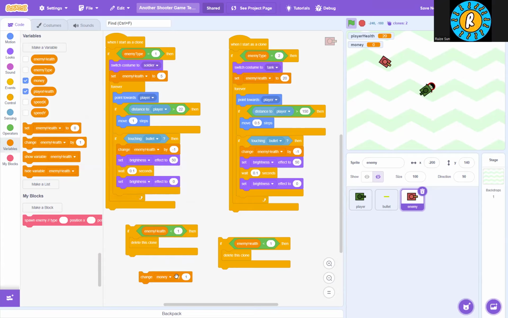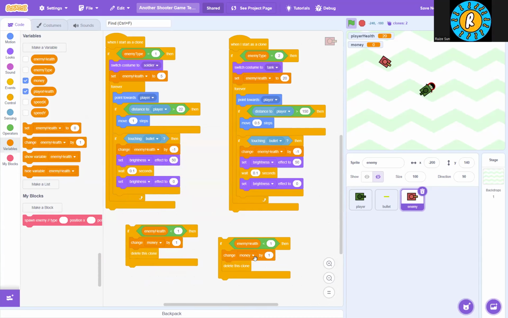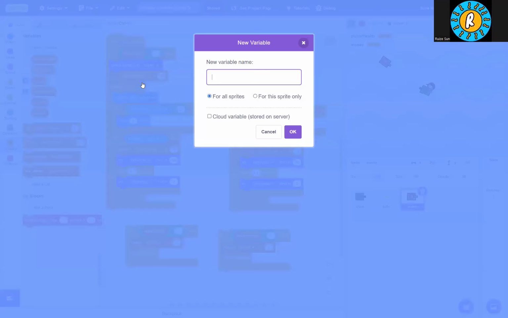And how much money do you think we should gain for killing the soldier? I think 1 just works. But I think for the tank we need to earn more money. So let's change money by 1 for the enemy tank as well. But what number do you all see? I don't have the variable money. Oh yeah. We just created that. So make a variable and name it money and make sure it's for all sprites.